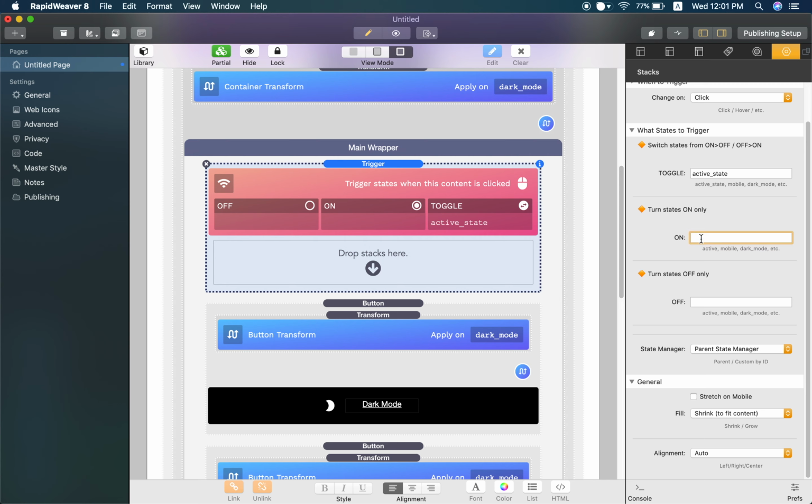This is for turning states on only. Maybe there's a situation where you don't want a state to be switched back and forth, but you just want it to be turned on. Or maybe there's a certain situation in your layout where you want to turn something on, but when that particular thing is on, you want other states to be turned off, right? Or just turned on. So that's what these are for. This one will turn states on only, and this one will turn states off only. So I hope that's not too confusing.